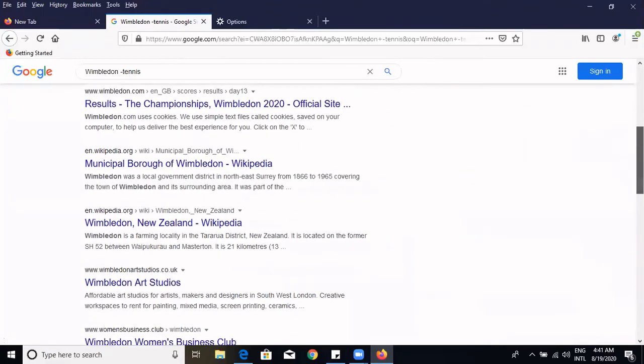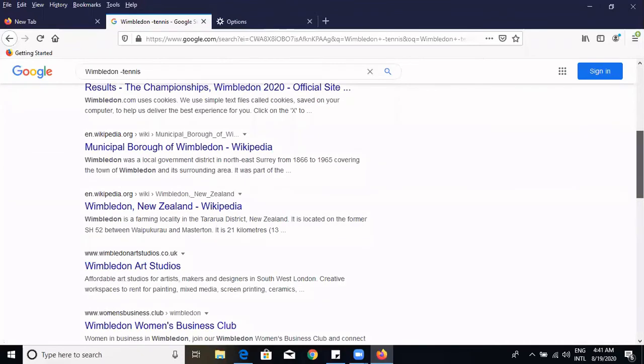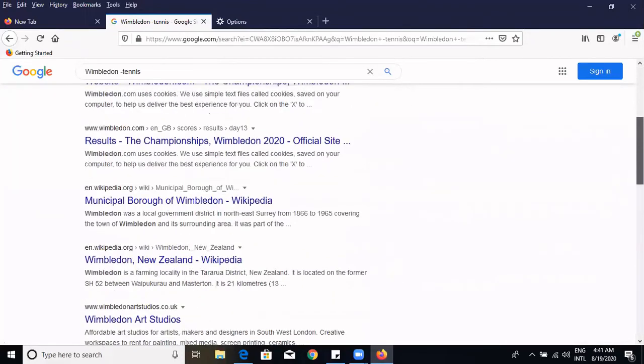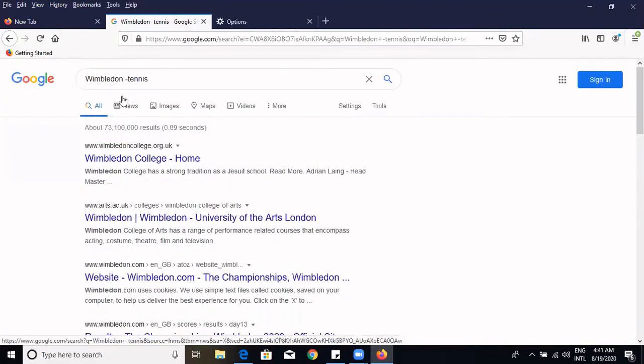Okay. There are different art studios, business clubs, like that. They are giving different other information, not about tennis. That's why we remove the search results for tennis. Okay, understood?